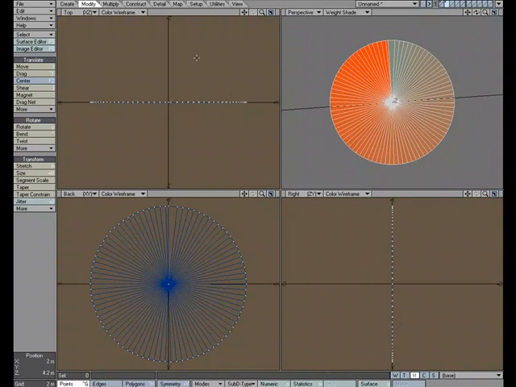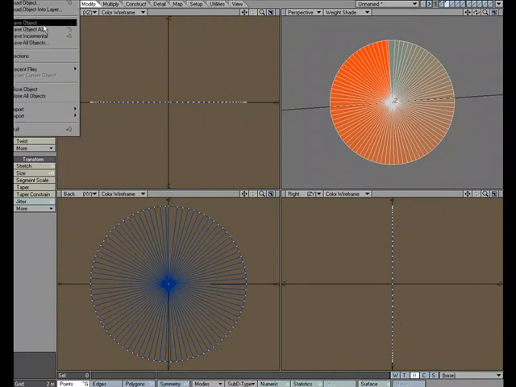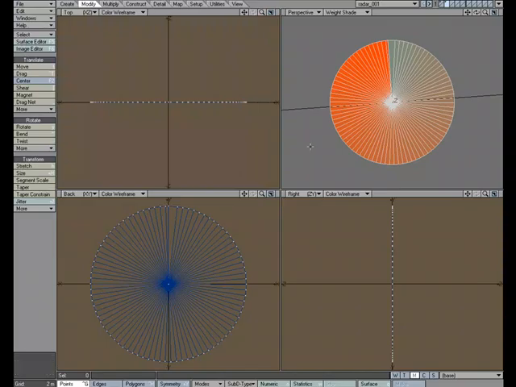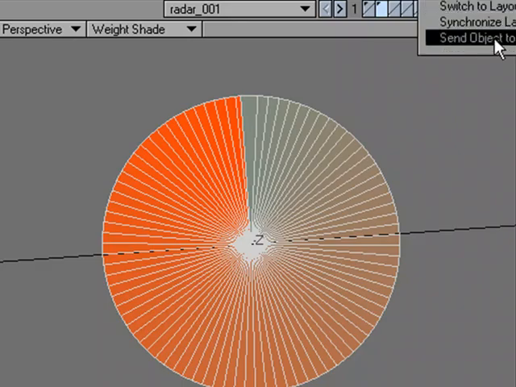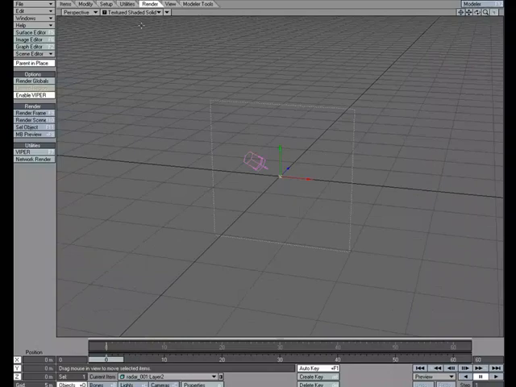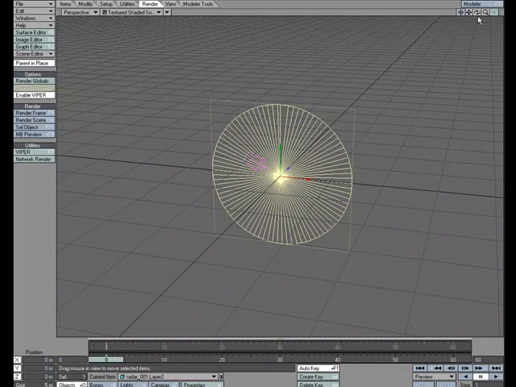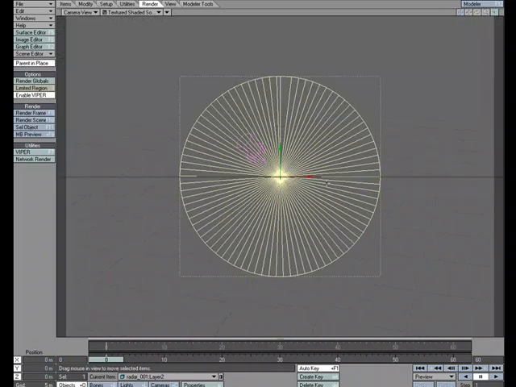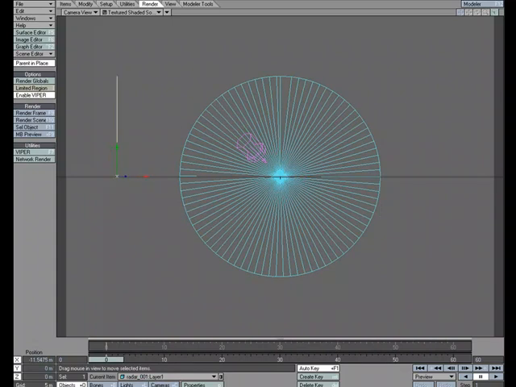Let's go ahead and save this off. File, save object as, and we'll just call this radar 001. Save. And let's send those over to layout. Okay. So we've got, I'm going to switch to the camera view, which is 6, and then I'm going to take layer 1. I'm just going to move it over here. Okay. Let's do a quick render just to see what we've got.